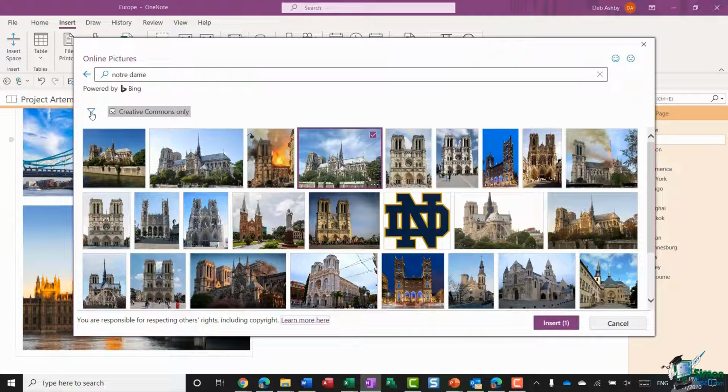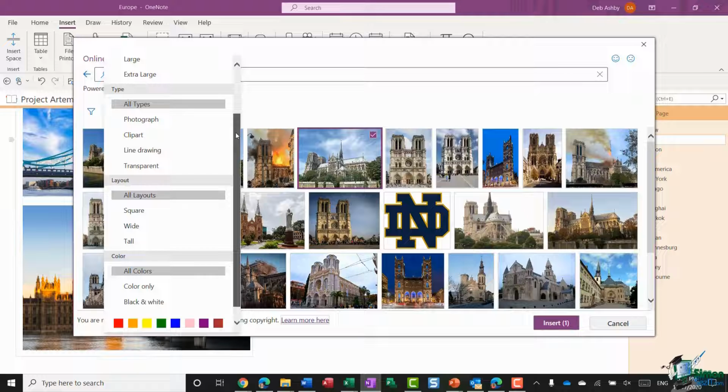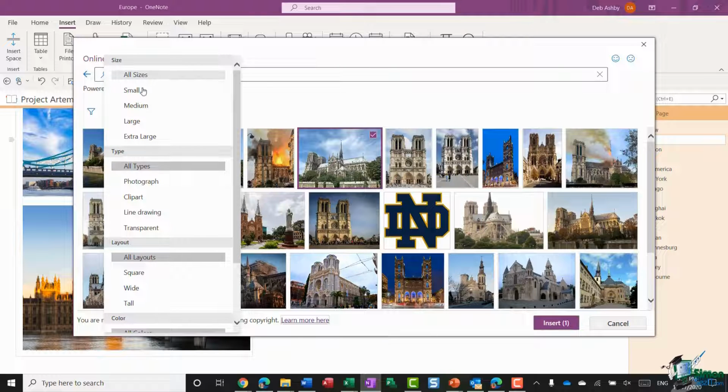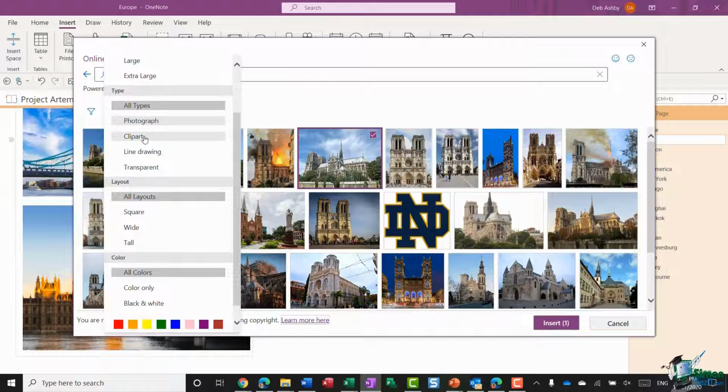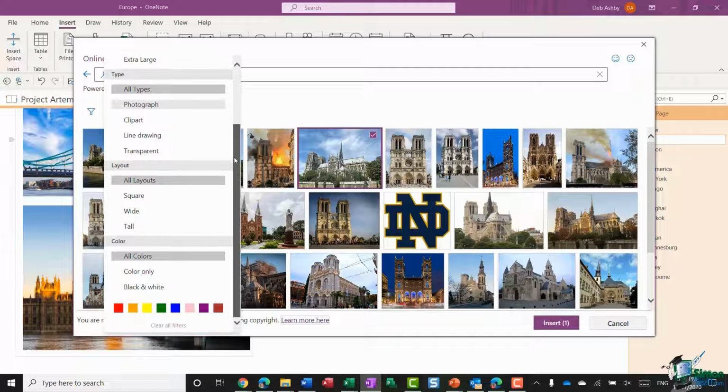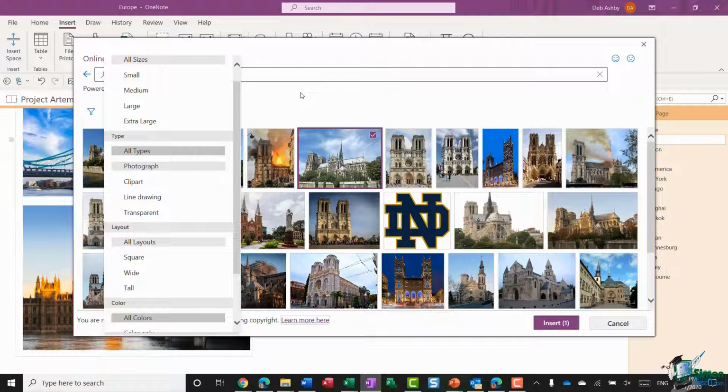Now, just while we're in here, we do also have a filter button, which allows us to search for specific types of images. So I can search by size. I can search by type, so if I want a photograph, a clip art, or if I want something that has a transparent background. Now, this is an option I use fairly frequently. Sometimes maybe I'm looking for an icon or maybe a logo, but I don't want to have any background, even if it's just a white background. I just want images that have transparent backgrounds. And you can also do things like search for images by their layout, so square, wide, tall, and also color or black and white photographs only. So don't forget about those filters that you have within this little area.